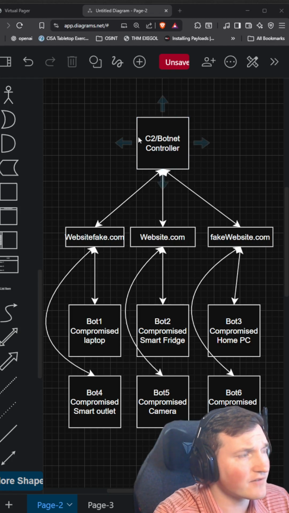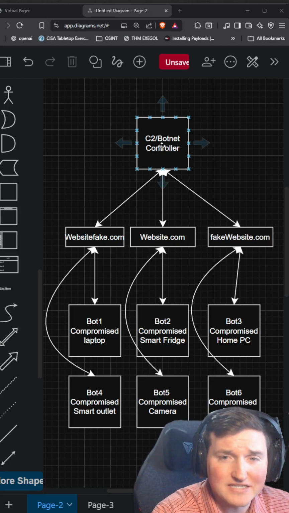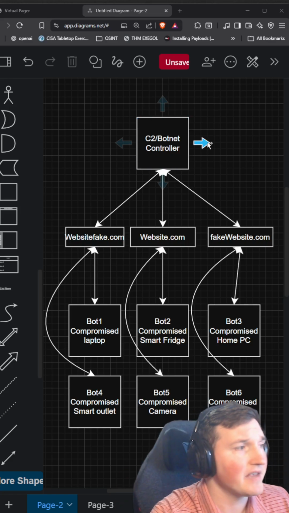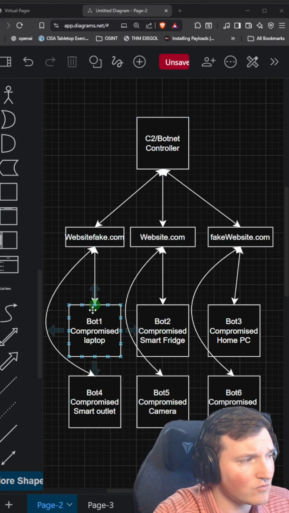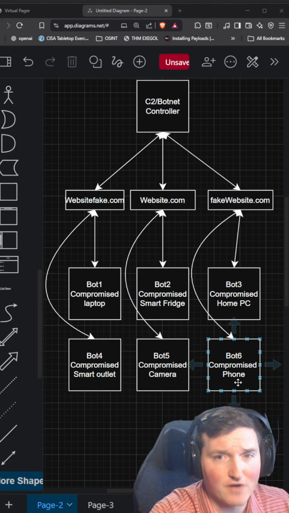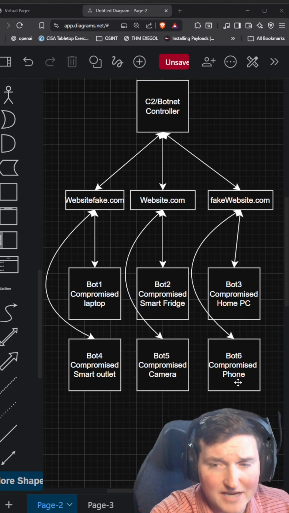So first things first, you have to have a C2, or command and control, which is your controller that controls all the bots, right? So what happens is they compromise one of your machines. It could be a laptop, it could be a smart fridge, it can be a home PC, a phone, whatever it is, they compromise it.